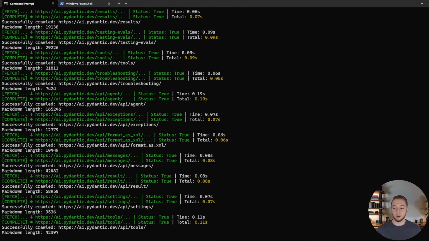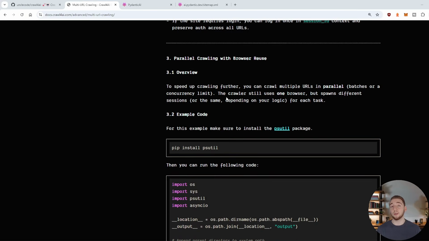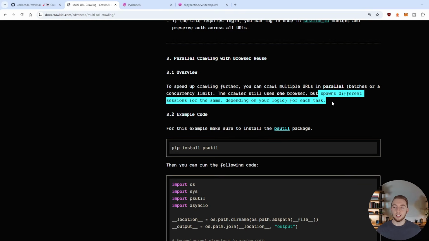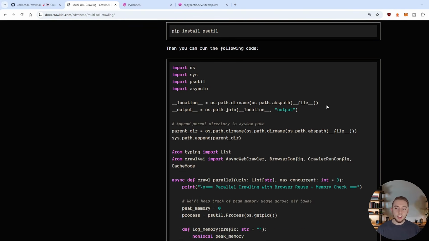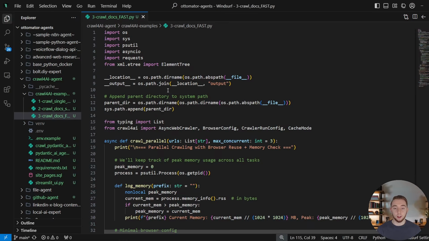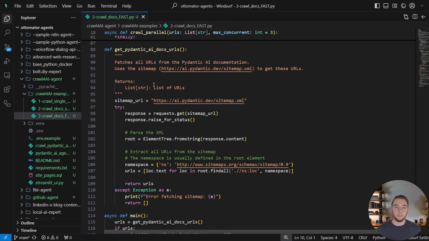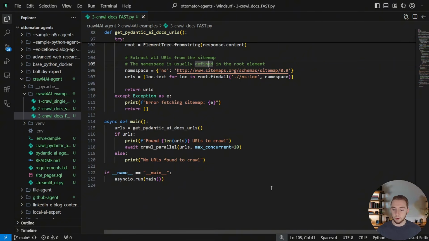The way we can do that, if I go back to the Crawl4AI documentation and scroll down a little bit, is they have an example doing exactly this parallel processing. It's essentially going to be the same. We're still just using one browser, but we're creating different sessions that are all up at the same time, visiting these URLs in parallel. Just like last time, I mostly copied the example they had and brought it into my code editor. Again, the main thing I added is the function to use the Pydantic AI sitemap.xml to get all the pages that I want to pull the markdown for and scrape. And so I'm going to open up my terminal again.